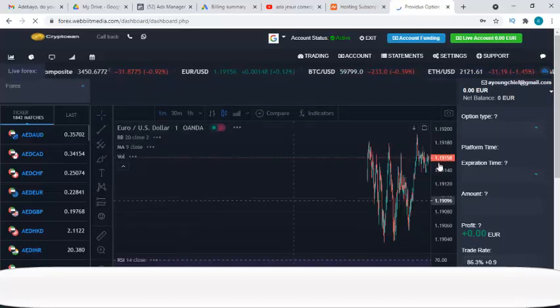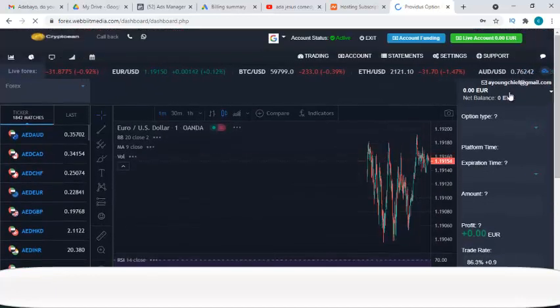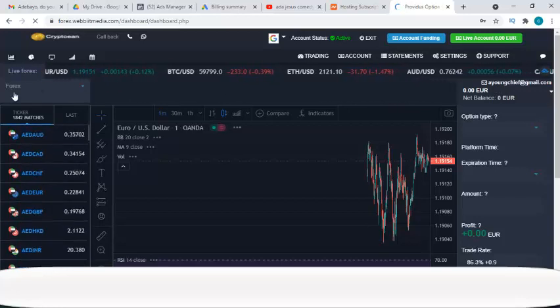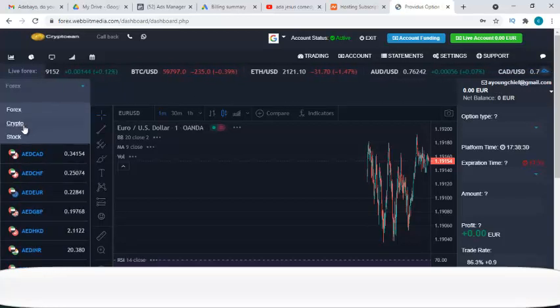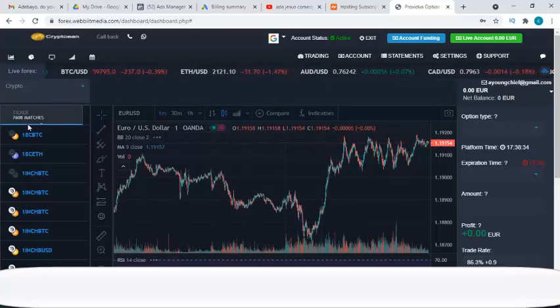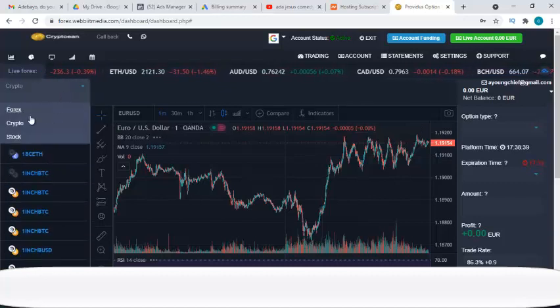Awesome. Can you see the signals? And one good thing about this is that you can trade in Forex. You can come here, you can trade in crypto. It's going to load crypto. All of this is going to load all these coins, and you can trade in stock.